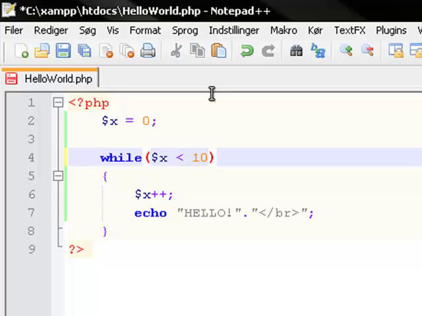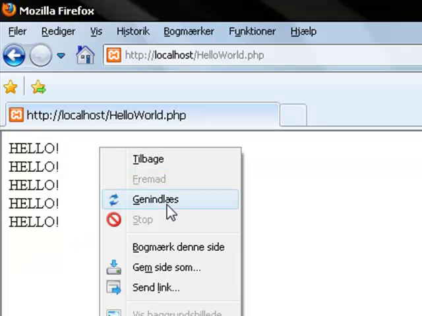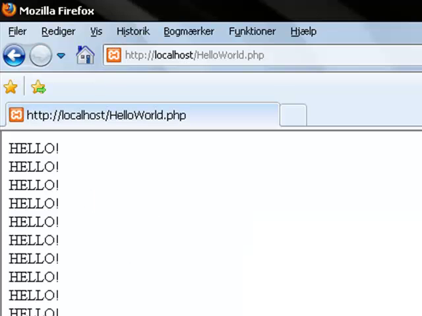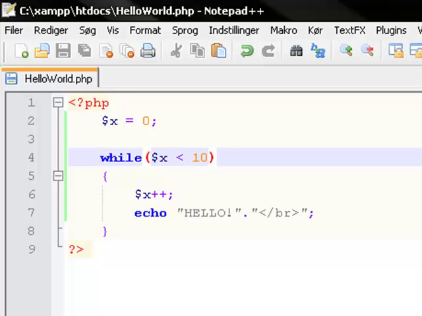So if you say 10 here and save it and reload it, it'll say hello 10 times. That's because now we say that as long as x is less than 10, print out hello, and once you print it out, also remember to increment x by 1. So it'll do this 10 times, because when x has been incremented from 0 to 10, this term is no longer true and therefore the loop will exit automatically. So that's what a while loop is, and I hope that you understood it.